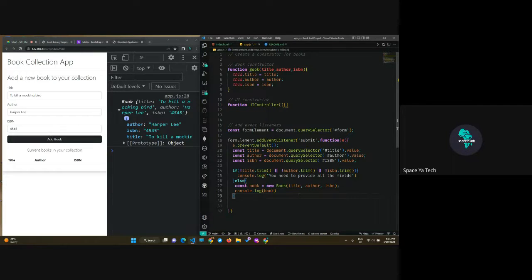We have the book object, right? So now, because we know it exists, we have that object in our code. We now need to add it to the UI. So now this is where we use our constructor for the UI. So the UI controller is only supposed to handle anything to do with the UI, alert messages, adding books to the table, or anything of that sort. Anything that has to do with the UI, we want to use the UI controller.